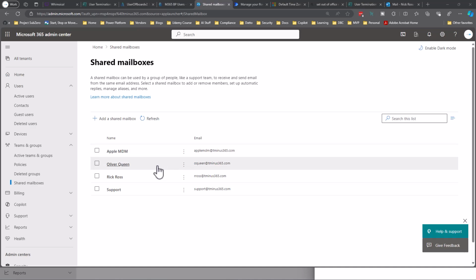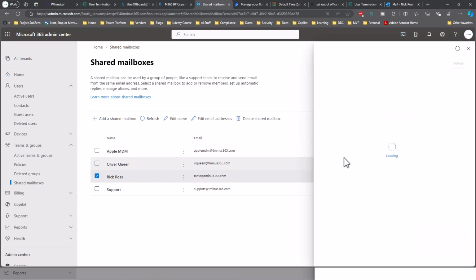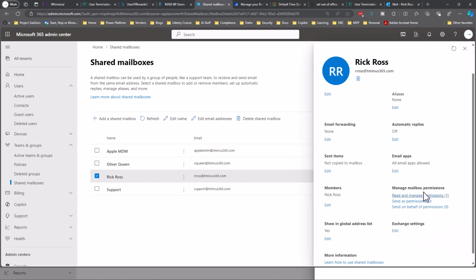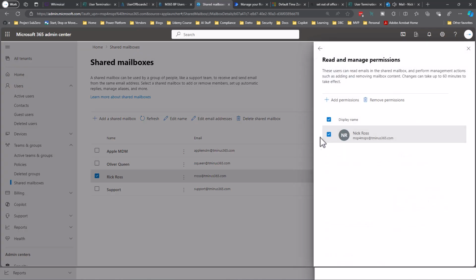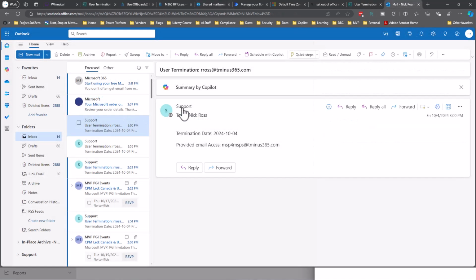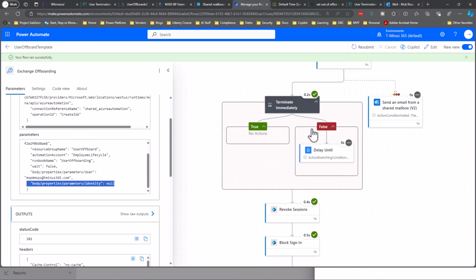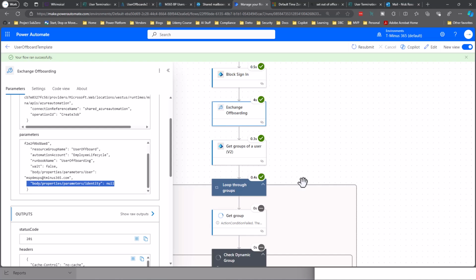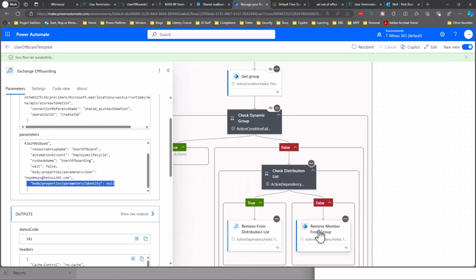If we pivot over into shared mailboxes, we'll see that Rick is here now, and you'll notice under the manage mailbox permissions, we've gotten the full rights here with the user that we added. So that was all part of that piece. From our email connector, we've got this going out from our shared mailbox there for the details of the user that was offboarded. We've got the user termination and then the user email there as well. So all that flowed through just fine. And it looks like everything is set now. So we've got all of this looking really good.